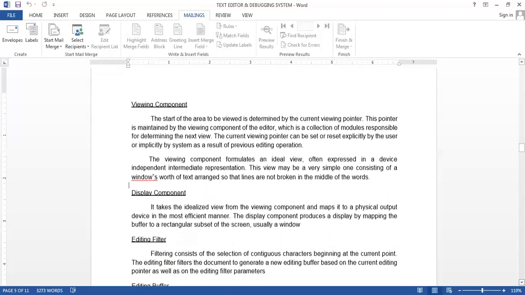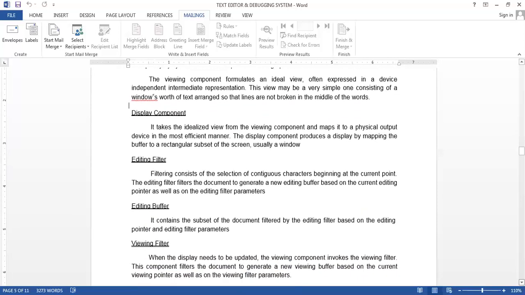After that, in between, filters are there. The editing filter consists of a selection of contiguous characters. We have discussed this also: the filter will be used to select from the selected part. Again, if we want to filter, that much content I want to work with. The editing buffer contains the subset of the document filtered by the editing filter. So first we travel through the whole document, we select the part, in that we filter the data that we want to edit, and that data will be stored in the editing buffer.